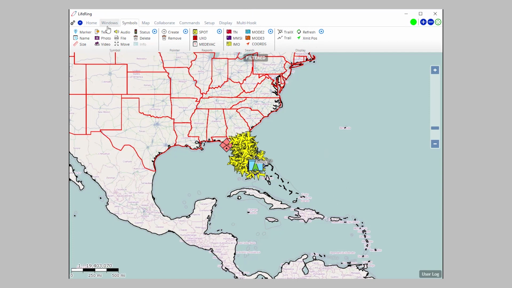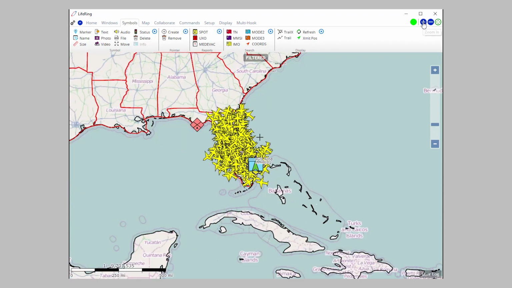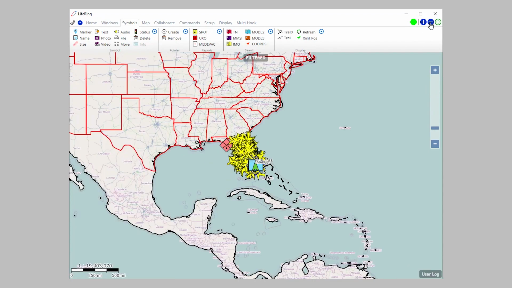This is your main menu, and each of these tabs has a subset of menu items grouped by various functions, and we'll go through each of these one by one later in the video. Over here is your server status. Green means connected to the server, yellow means server found and attempting to connect, black or gray means you cannot reach the server, and red means a license failure or the server is down.